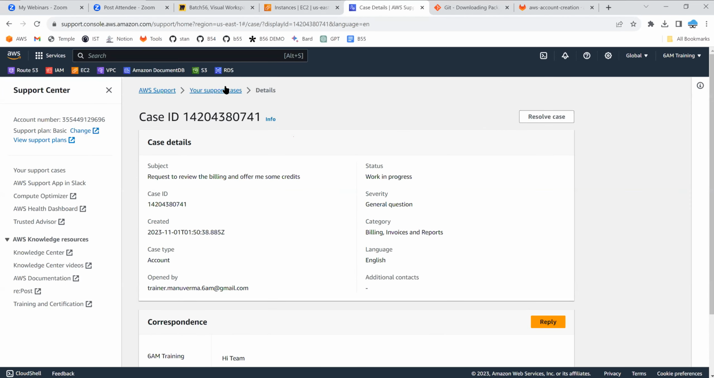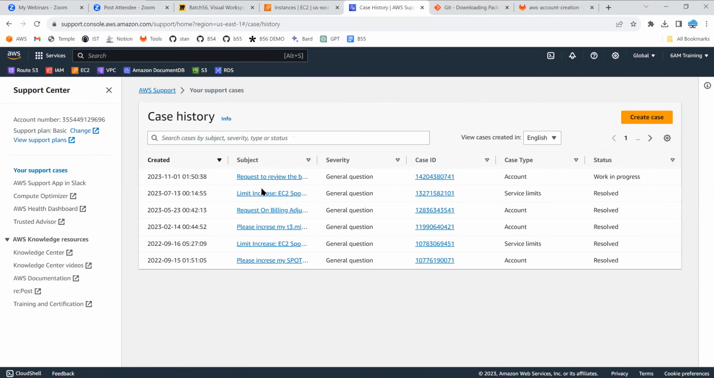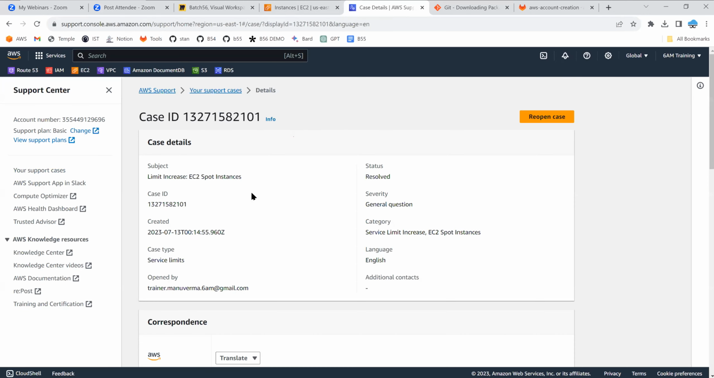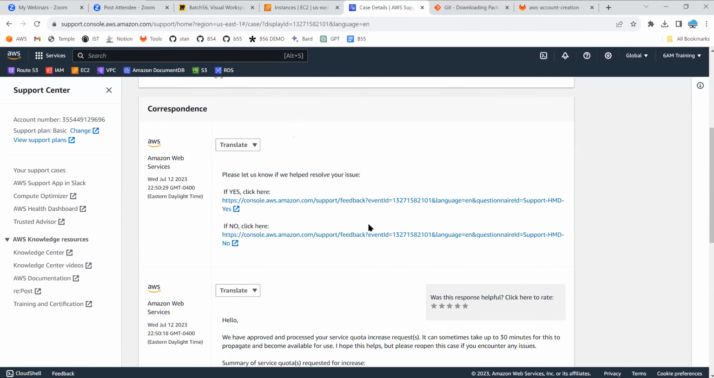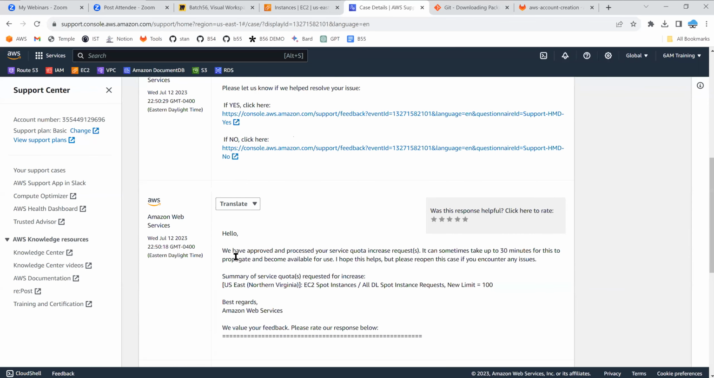Okay. So for example, I have raised a couple of support cases. The last time, I wanted 40 instances as part of a project. I wanted 40 servers. I was doing some freelancing for a company and wanted to test something. I wanted 45 servers at the time, so I requested them to increase my limit. By default, the maximum number of servers you can create is 15 to 20.